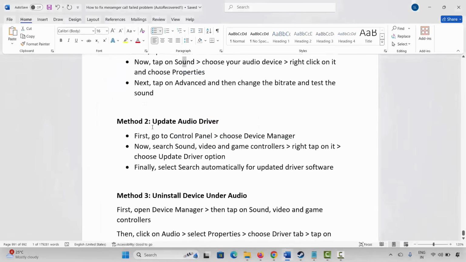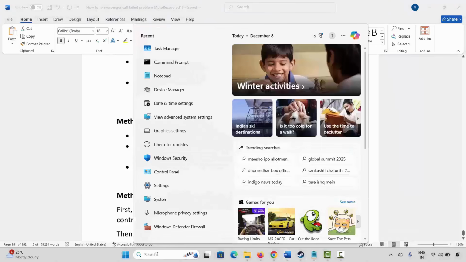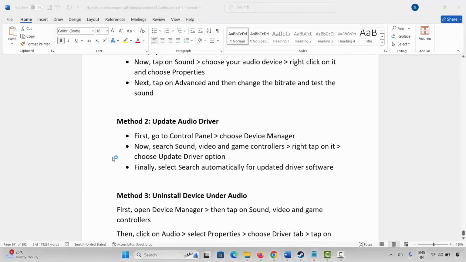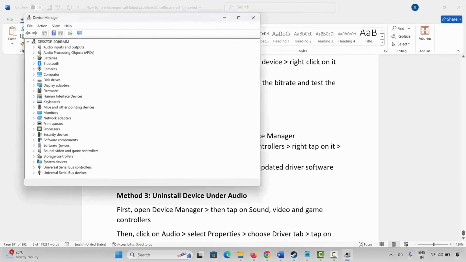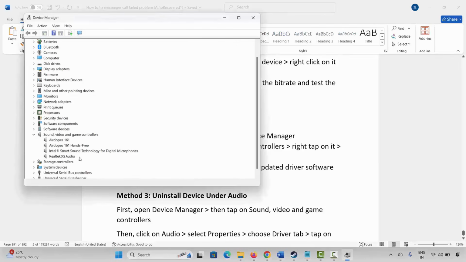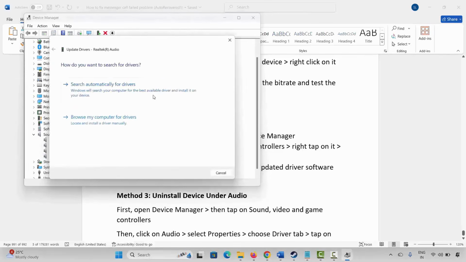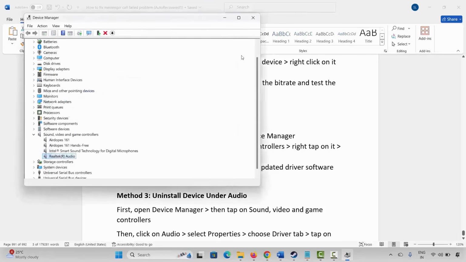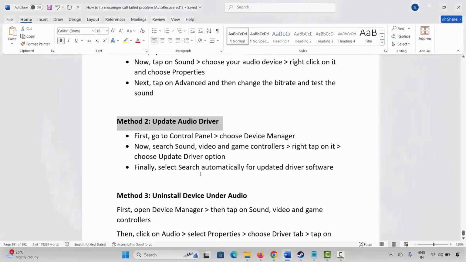If not, next method is to update your audio driver. For that, go to the Windows search over here and search for device manager. After that, expand sound, video and game controllers. Now select your audio, right click on it, click on update driver and then click on search automatically for drivers. This will update your audio driver. Once done, check if the sound issue is resolved or not.